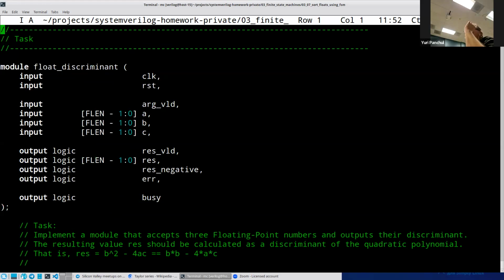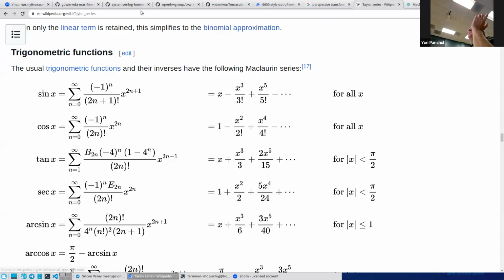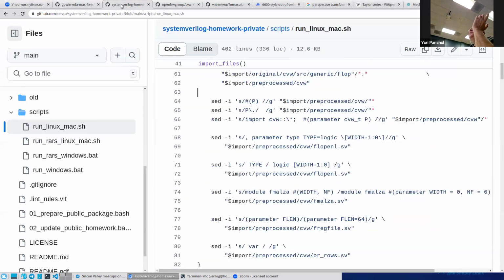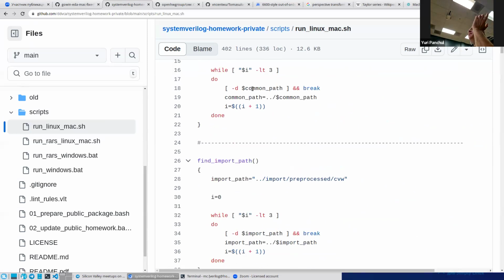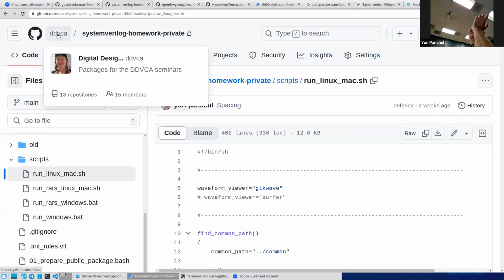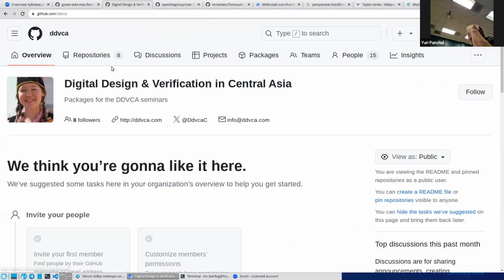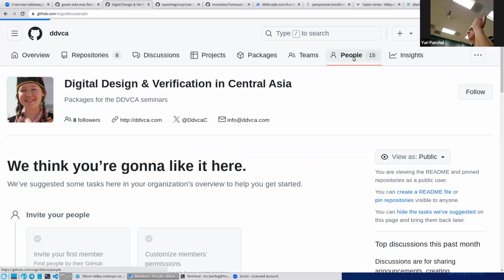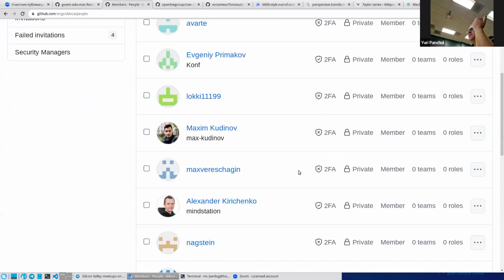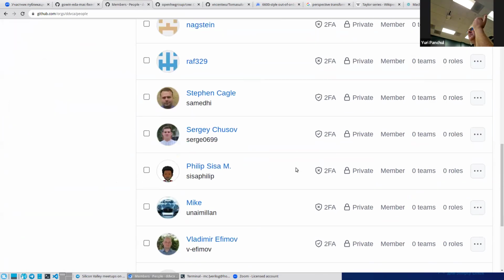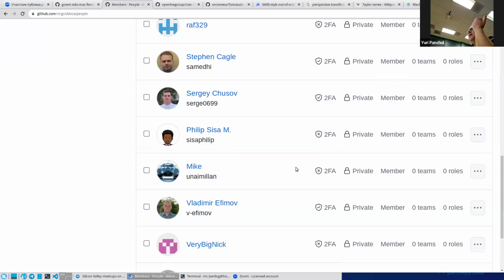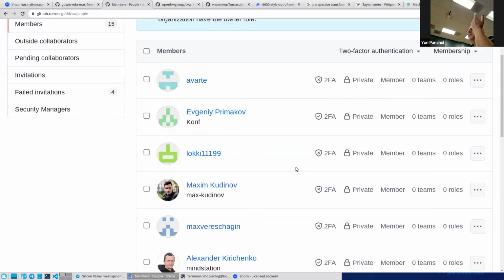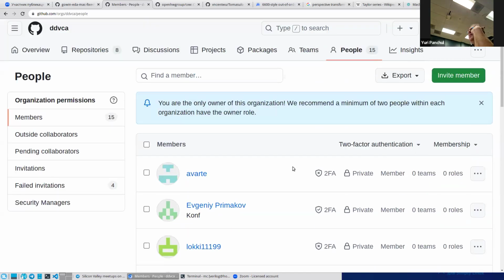And do you have access to the private repository? The homework private one, I don't remember. In any case, whether you have access or not, you can use the public one right now. Or if you don't, I can give you access to this repository. I'm on this list. So give me your email and I will add you to this repository.